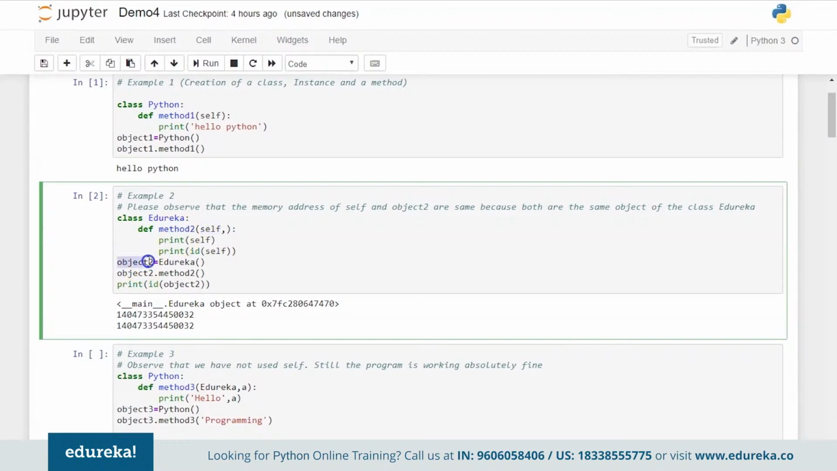Now when we are doing object 2 is equal to Edureka, what is happening is that we are simply trying to run the particular Edureka. The object is created here. Now when I run the particular method 2 here, it's just trying to print the self here, which is nothing but the class. Definitely it will print the particular class object of Edureka. That's what printed here. Now second, it also printed the ID of this one.